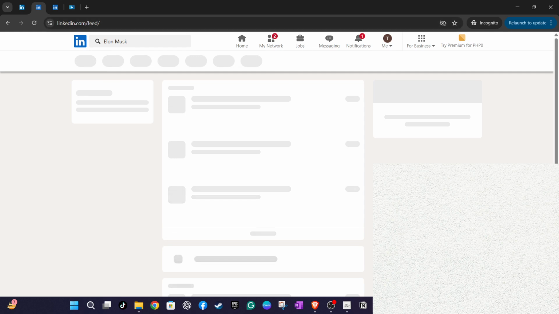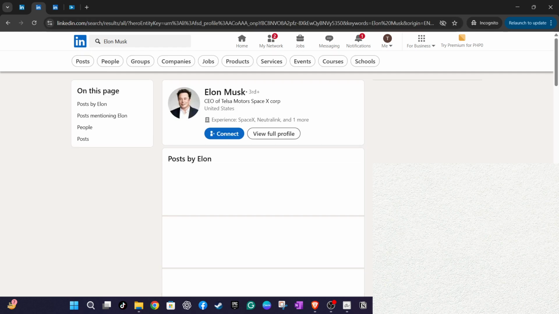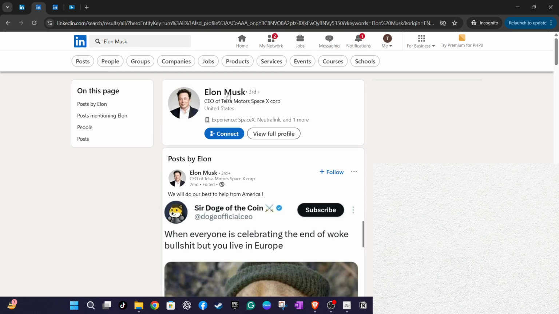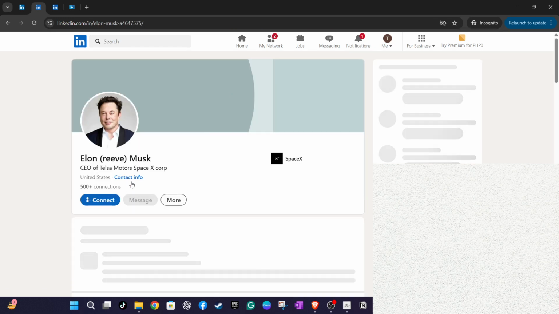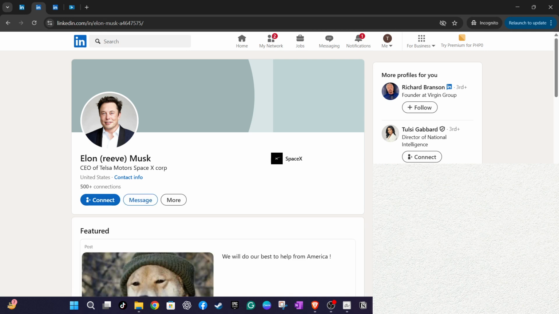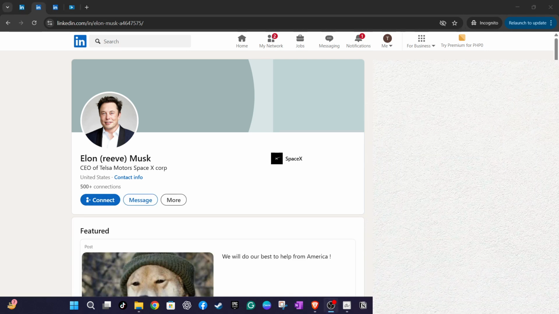If the connection count on their profile is visible and appears as a clickable link, then you're in luck. You can click on it and you'll be directed to a page showing their connections. Keep in mind though that LinkedIn imposes a limit. You'll only be able to view up to a maximum of 1,000 connections, even if they have more.